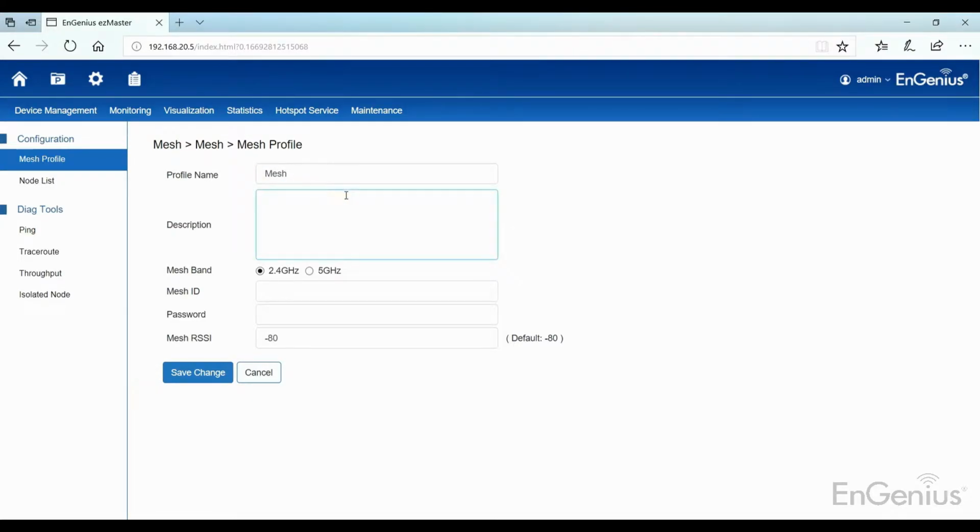For the mesh band, for most deployments, we'd suggest using 5 GHz because it's more stable in terms of interference, and you have bigger bandwidth on the 5 GHz radio. For the mesh ID, you have to key in at least 8 digits. The password is at least 8 characters.